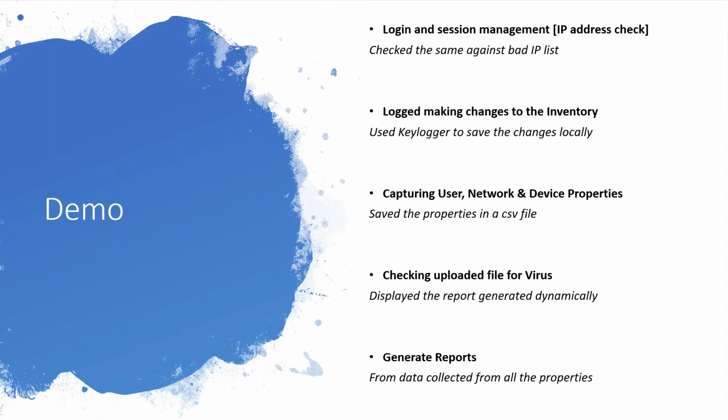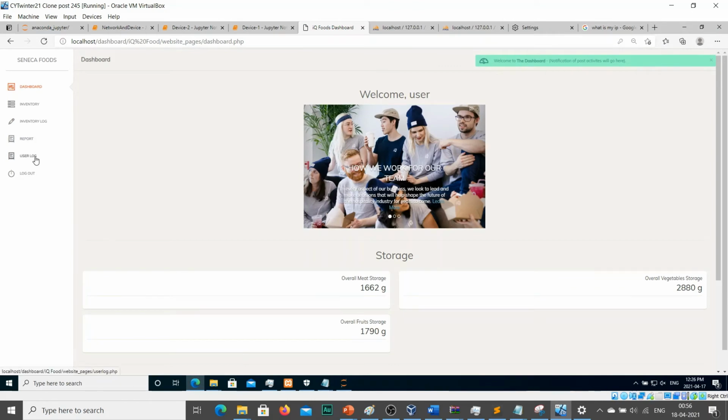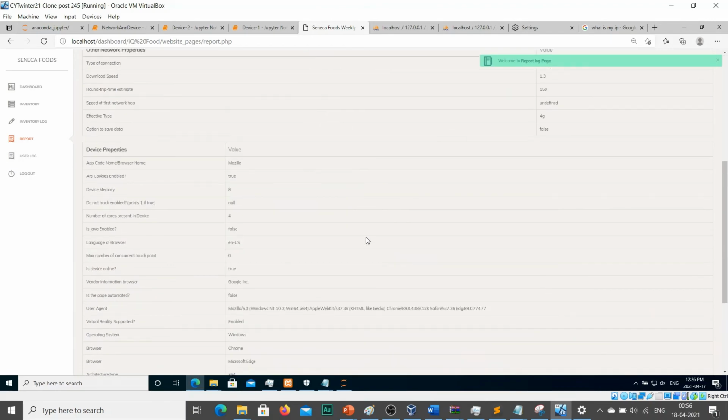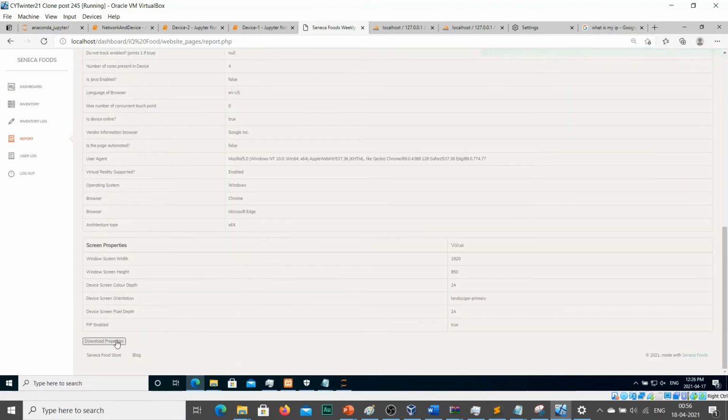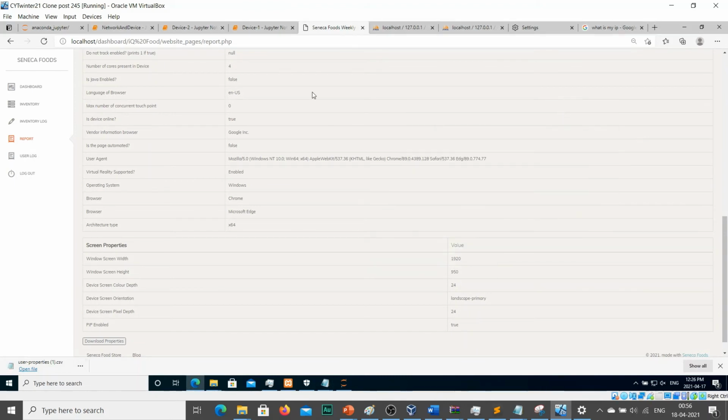So for the last part of our demo, we are going to look at a few generated reports. These reports contain data that has been collected from the user network and behavior properties of the client, and the code for the same will be included in the file for submission. Let us look at what they mean. These are the properties we will be looking at in the report. After we download the reports, we can see the CSV file, and from here we have extracted the values.